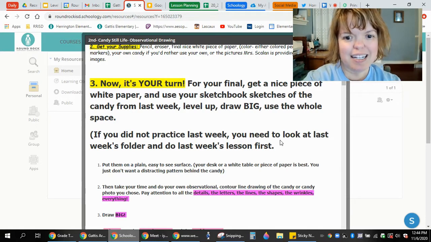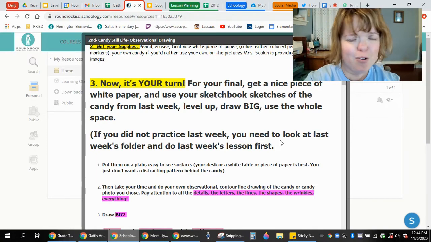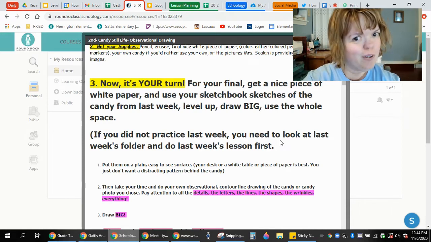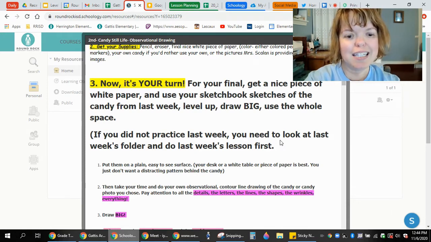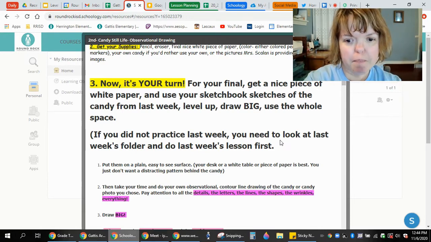Pay close attention to the details. I want to see the details. If there is a circle on the piece of candy, I want to see the circle. If there's some funny looking character like there is on the Nerds, I want to see the funny character. If the letters are bubble letters, I want to see bubble letters. If they're block letters, I want to see block letters. I want to see what it really looks like, okay? So pay attention to the details, the letters, the lines, the shapes, the wrinkles, everything.